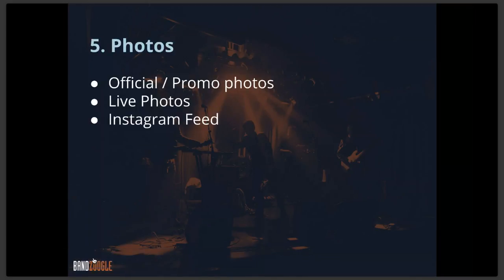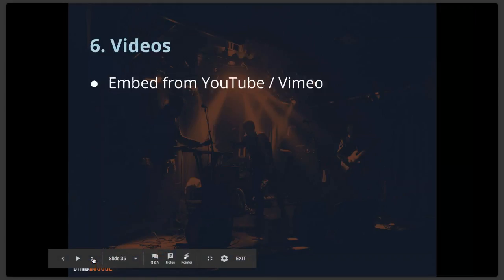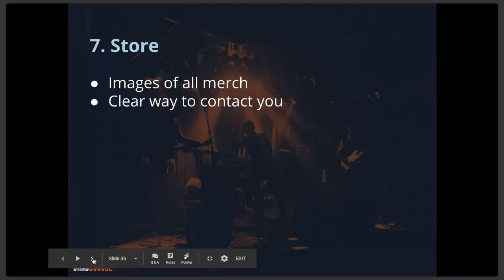The next page is a photos page. A photos page is a great way for people to see your personality. So you want to put your official promo photos, some live photos, and then you can also add your Instagram feed, which is a little bit more personal. That way people can see what you're doing out and about, or if you're touring, or even your songwriting process or something like that. A videos page is another great page to add. If you have videos already on YouTube or Vimeo, you can easily embed them into your site.